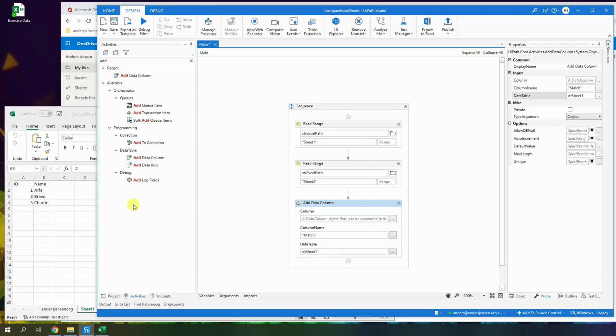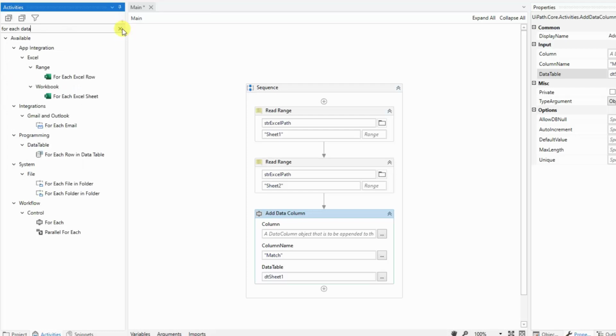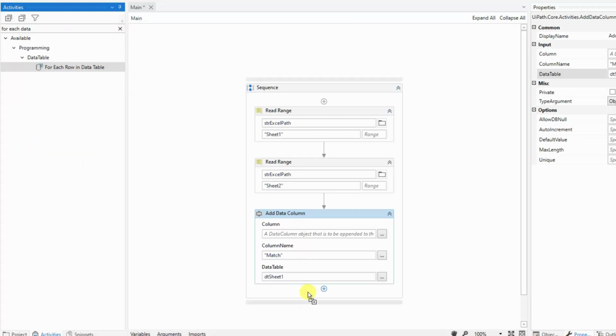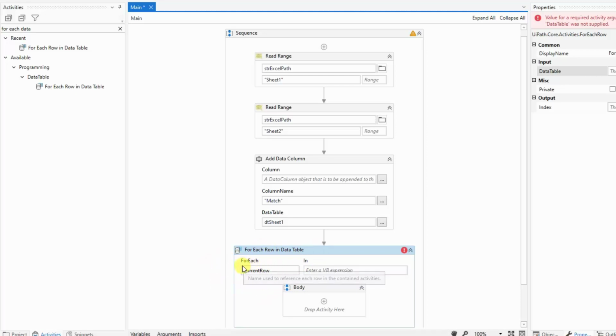So we do an iteration. I want to iterate through sheet 1, so I'll find a for each data row here and drag it in. Here I'll say for each row in data table, and we call it something. So for each Q and row, this is just a reference. You can delete it and even say for each G in a data table, but it's nice to have the same reference. So I'll just keep it with the Q and row. It was just to illustrate that this is just a name for reference. It doesn't matter what it says here.